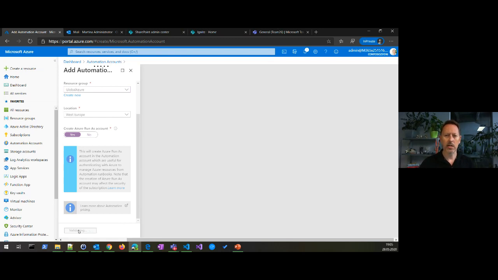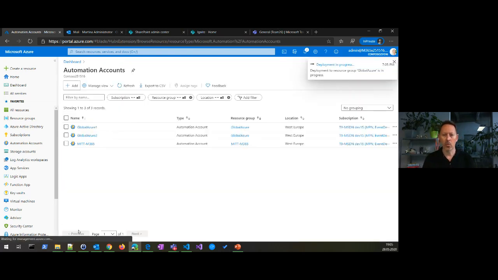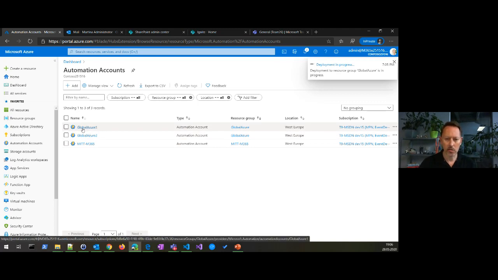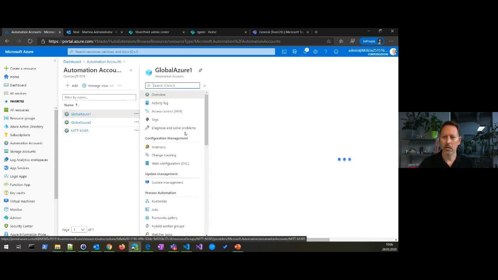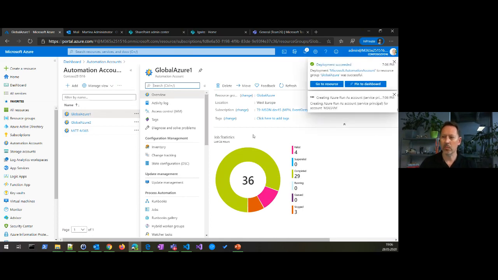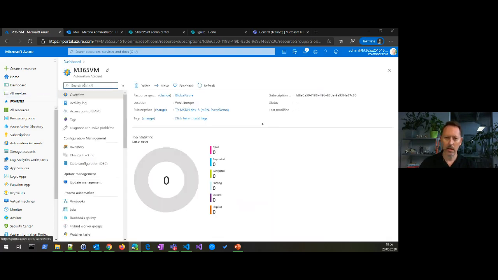This usually takes maybe a minute or so, and once this environment is created, you can see the deployment is in progress here on the right side. You can use it. I already have created one here. It's called Global Azure 1, and here you can see what kind of scripts we have in here. So it's already provisioned. So maybe have a look at how this new Azure Automation account looks.